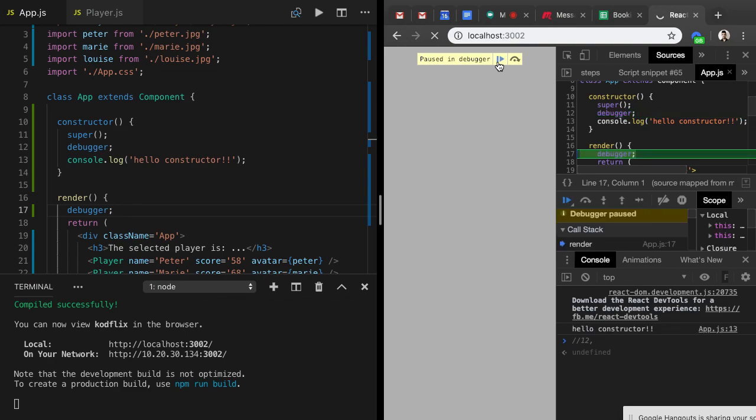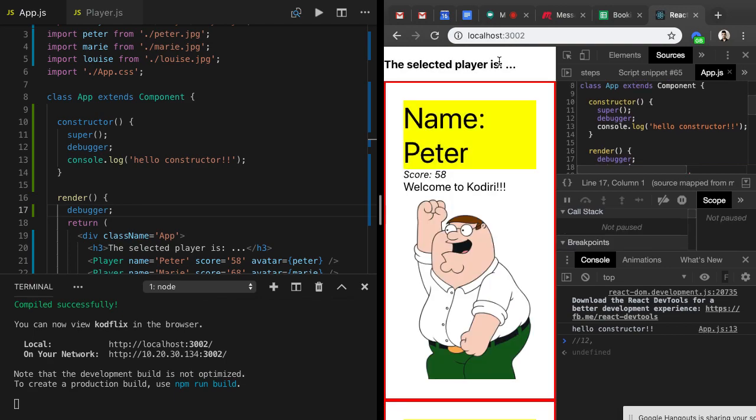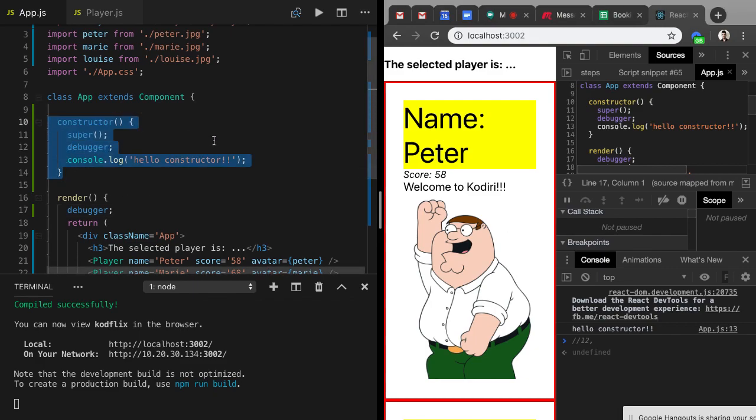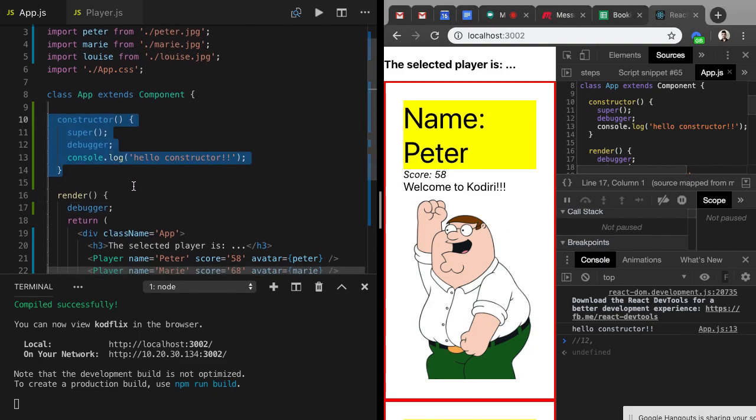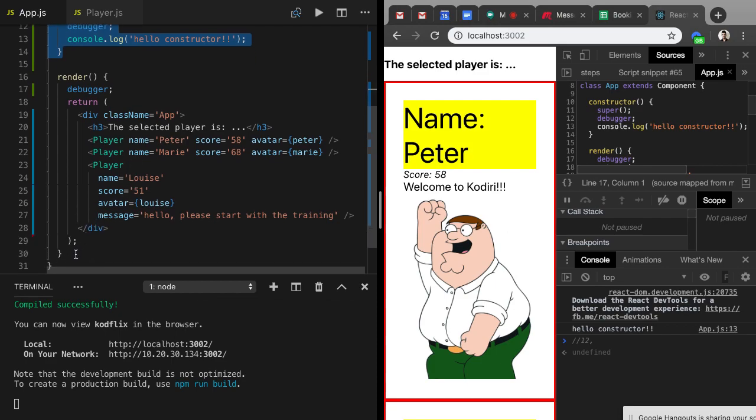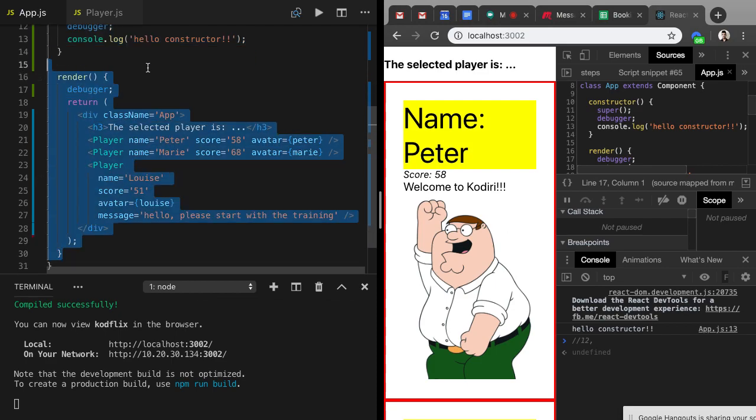How many times will the render function be executed? Once, that's correct. By default, render runs once. We'll see in a minute how to change that. But by default, the process is, first of all, set up the component by running the constructor function, and then run the render function once, and that's it. That's it, right?